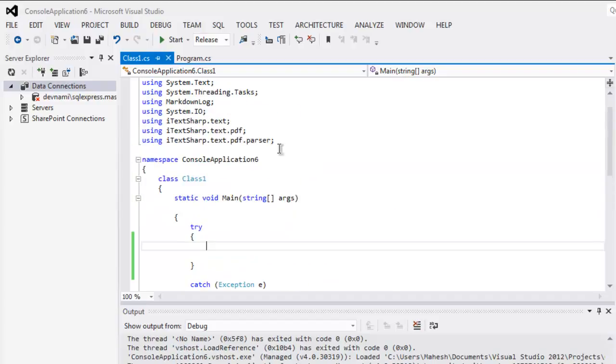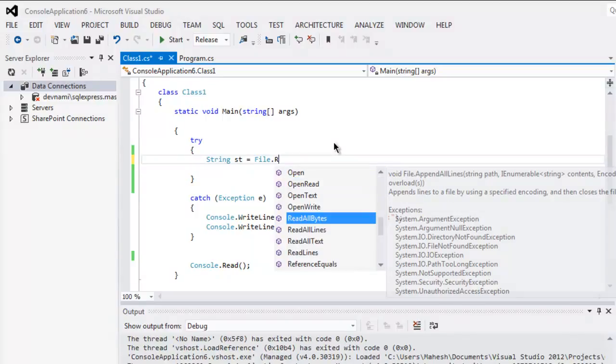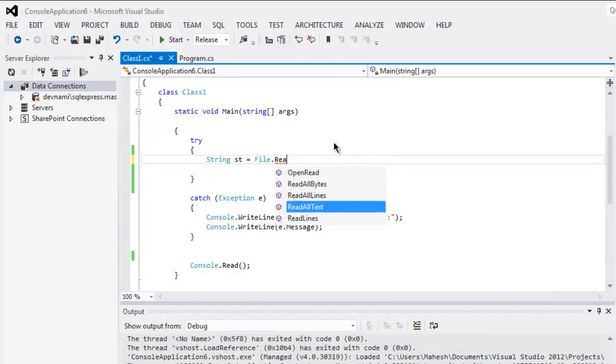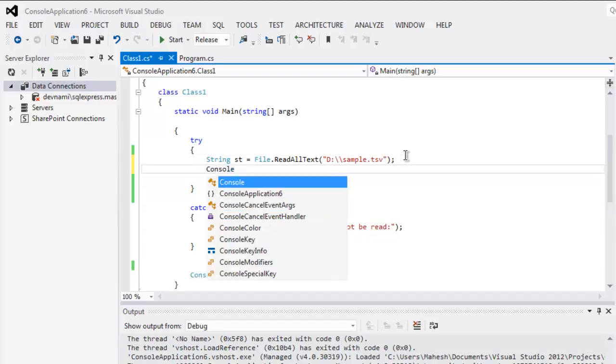Before that, add a using System.IO declaration at the beginning, and then create one string within your try catch block. The reason I'm using a try catch block is that I want to catch the errors. So I'm going to use File.ReadAllText, and within it I'm going to give the path to my file, sample.tsv.